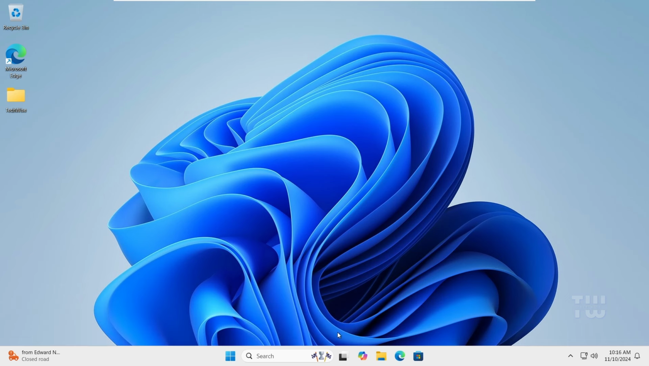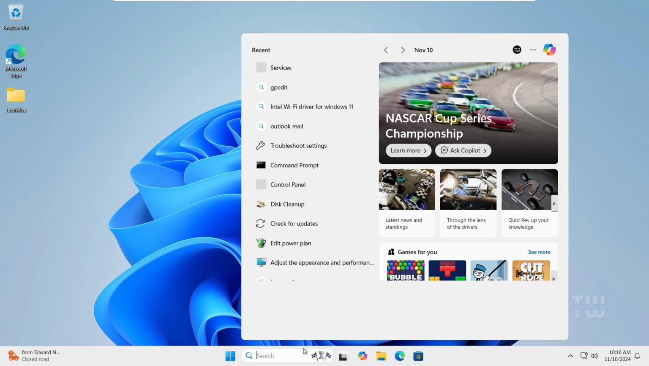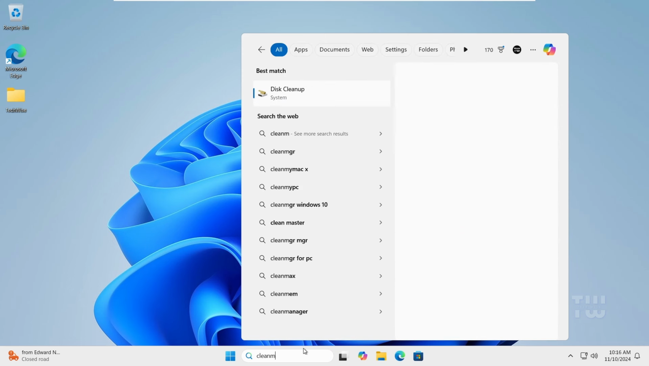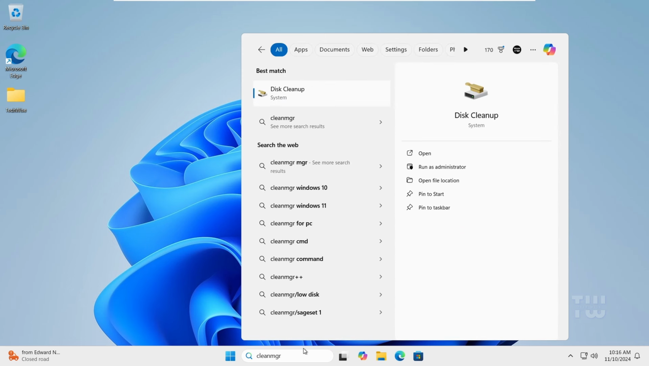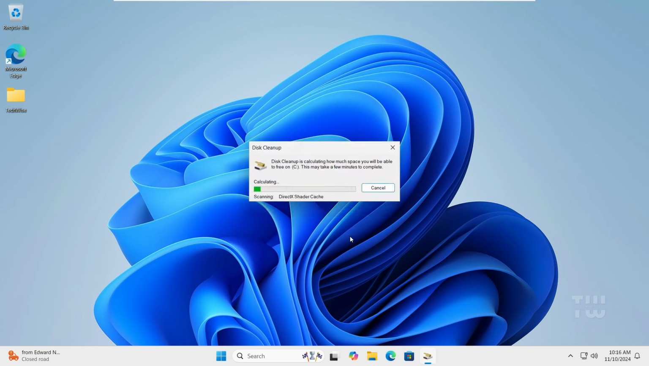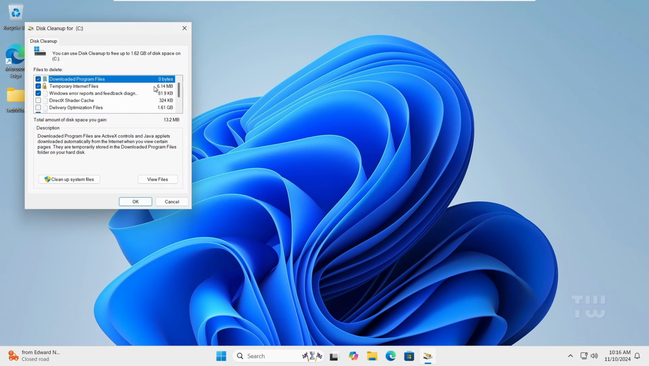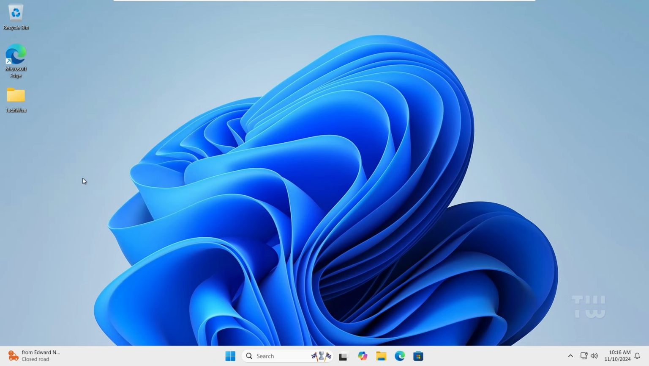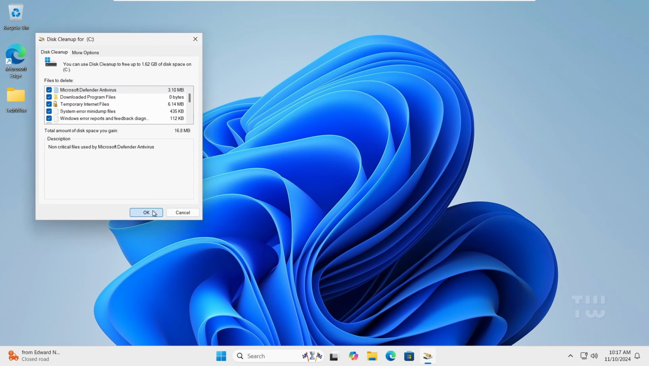So let's click on the search box and type cleanmgr and hit enter. Select Disk Cleanup from the suggestions. In the Disk Cleanup window, check all boxes including the recycle bin. If you don't need any deleted items, click on the temporary files to free up space. Click on Clean up system files and then click on OK.